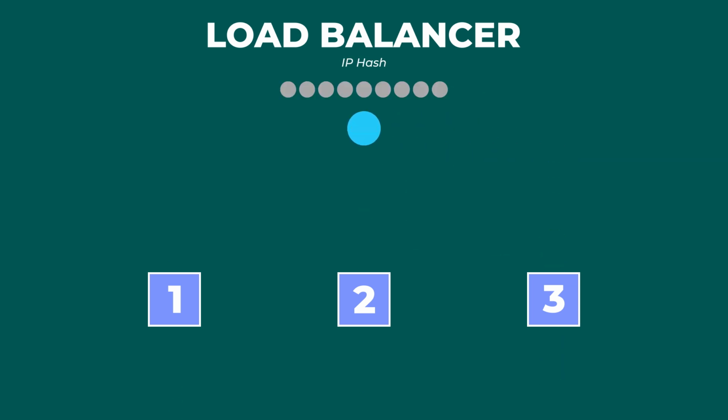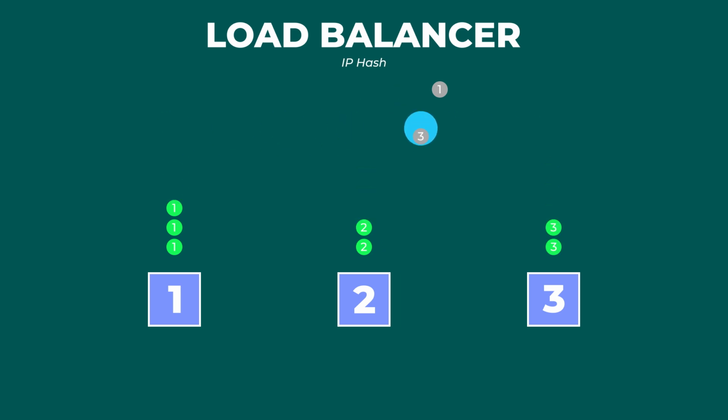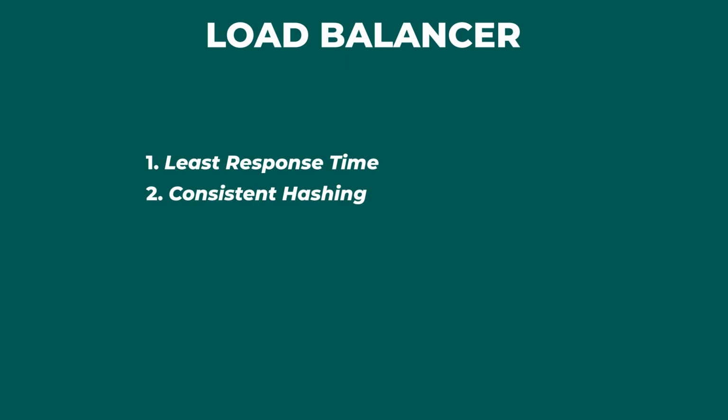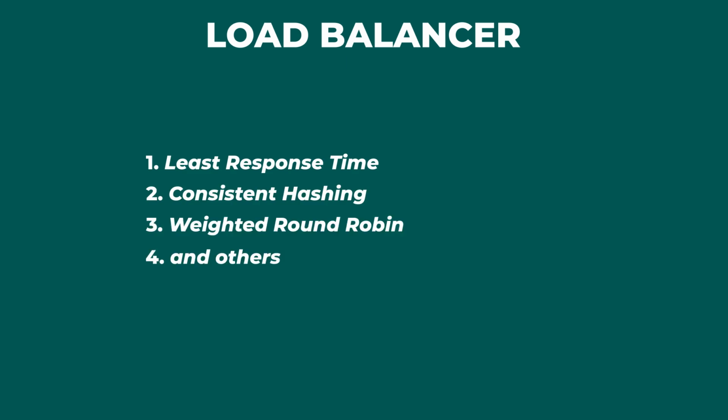The next one is IP hash, which is perfect for anyone who can never decide which line they should go to. With this algorithm, your request is always sent to the same server based on your IP address, ensuring that there's always a place in a line for you, handy for maintaining session persistence. And there are some other noteworthy algorithms, but maybe we'll talk about them next time.